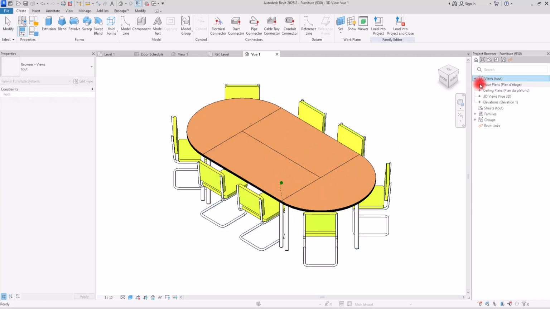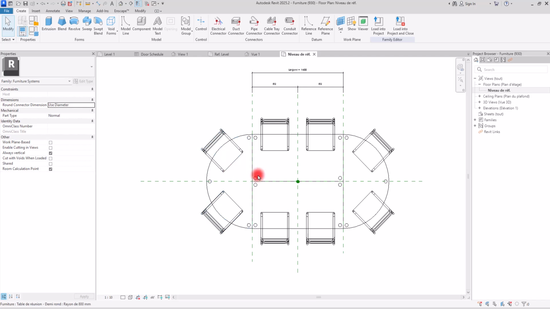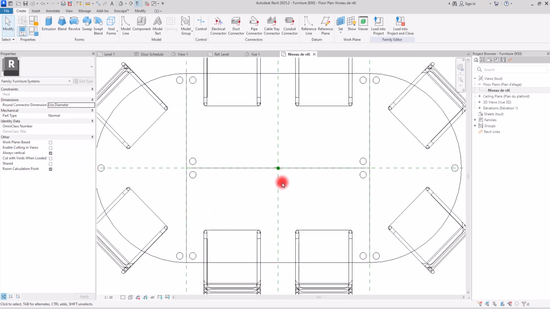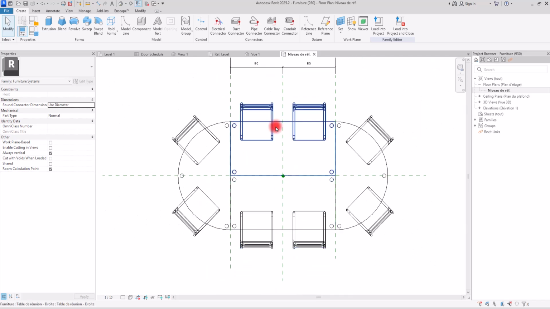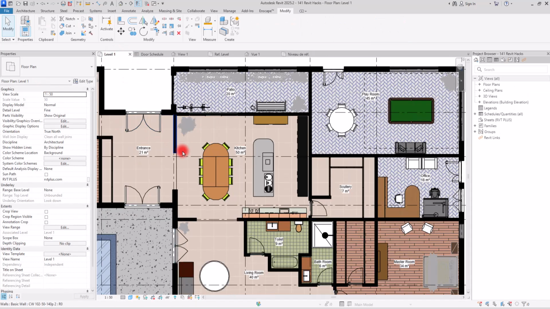Let's go to the first level, and in this part we can see that this point is exactly in the center of this object. So if you don't change its placement, your object, your family, will always be shown on its place. Let's go to this first level. In here I'm going to select it.